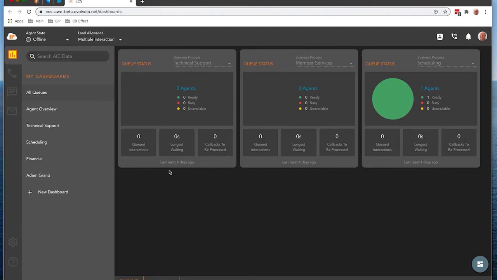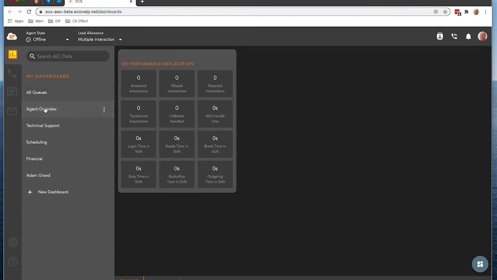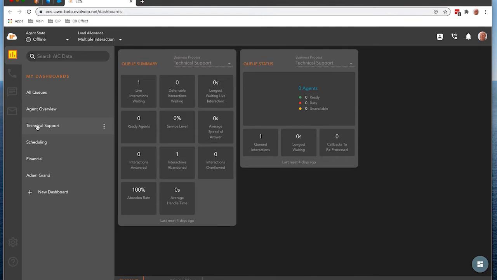So as I log in as an agent, I'm presented with my agent dashboard where I can see in real time what's going on, for example, in all of my queues. So one interaction is sitting here in the tech support queue. Maybe I want to see how I'm performing today. I can click on Agent Overview, and on this card get some key KPIs. And then queue-specific dashboards. Tech support, for example. I have the queue summary. We saw we've got one interaction waiting. And then not a lot of other detail today.